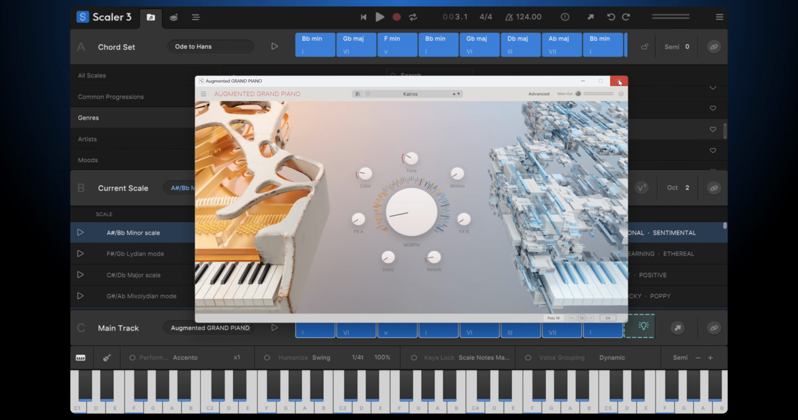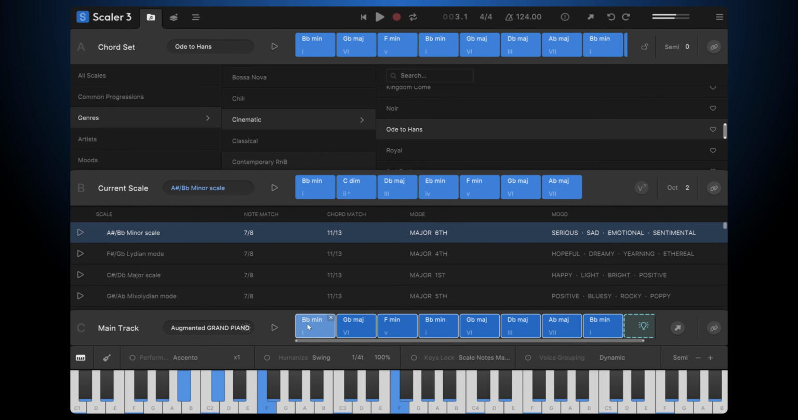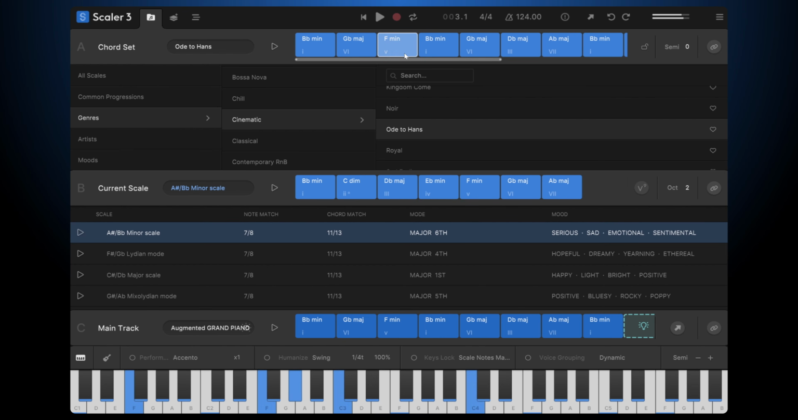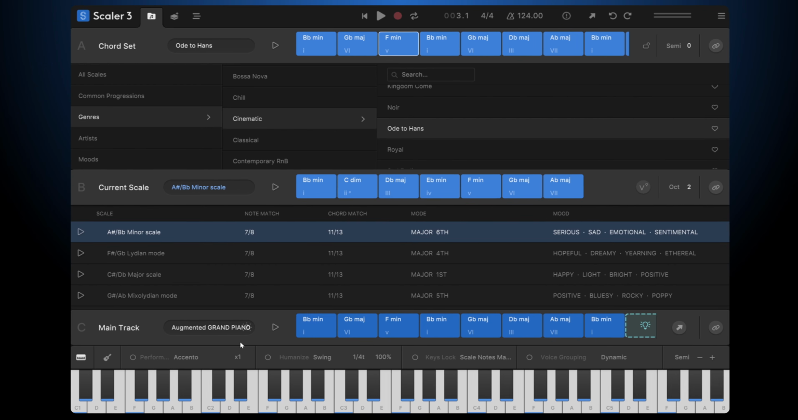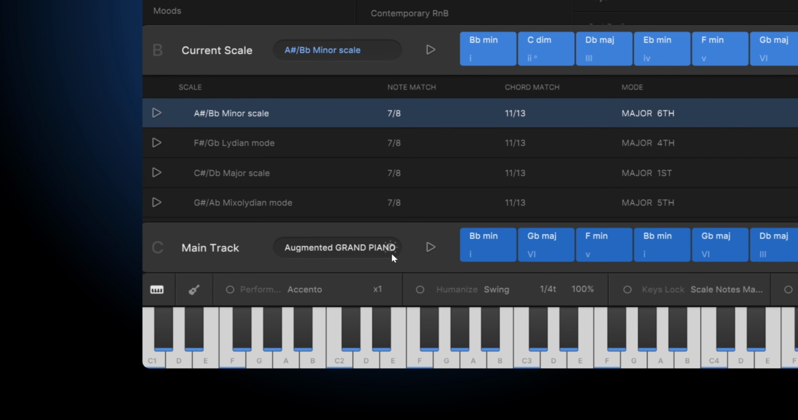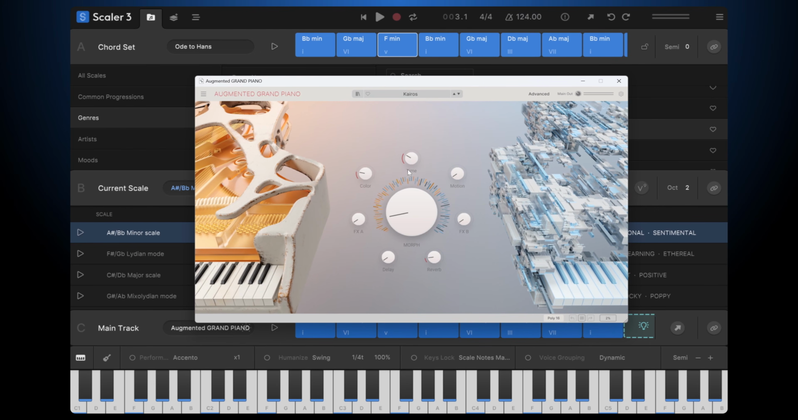Now that that's loaded, anything I do in any of the pages inside of Scalar, when we're talking about the main track, we'll hear the sound of that augmented grand piano. Now, I am using a beta version, so just keep that in mind because you can see that the title here is actually going over this button. There's a button here that if I click, I'll be able to see the VST again.